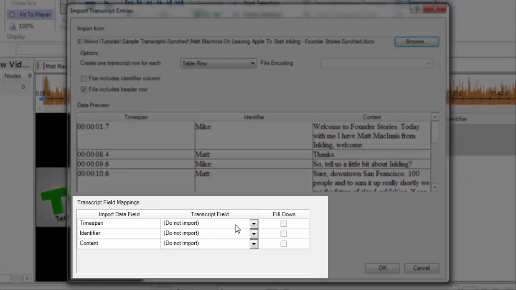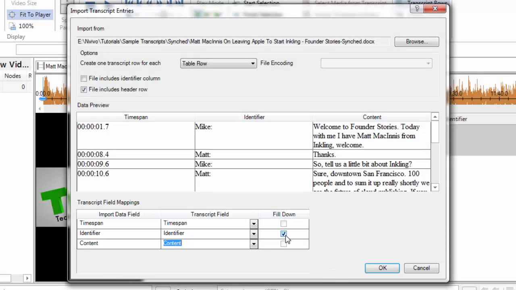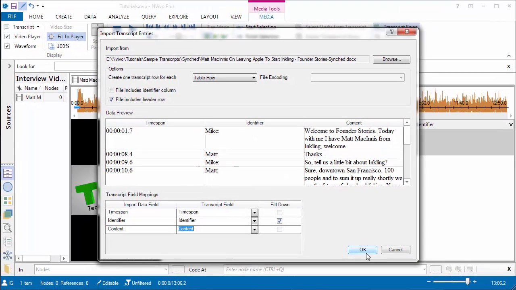So the timestamp is going to be a timestamp. The identifier is the identifier. And the content is the content, okay? Now the identifier, automatically it fills down. If you remember in the previous video, we did not fill in the identifiers for each row. Some rows were left empty. So NVivo is intelligent enough to fill in those rows for us. So check on that box and click OK.